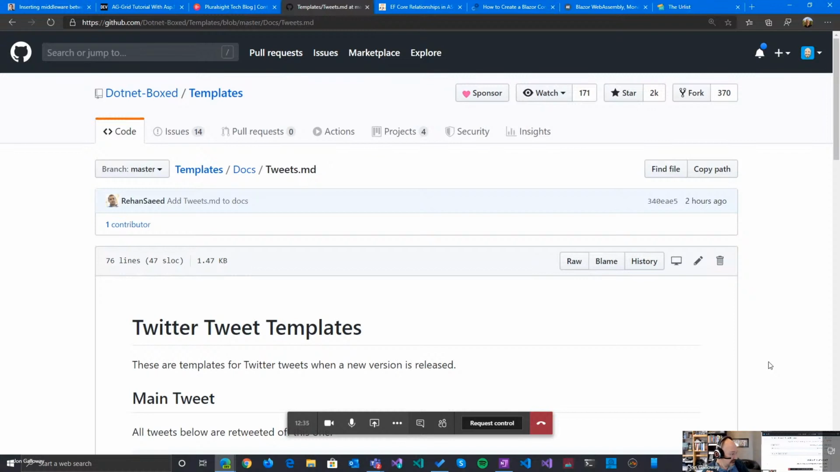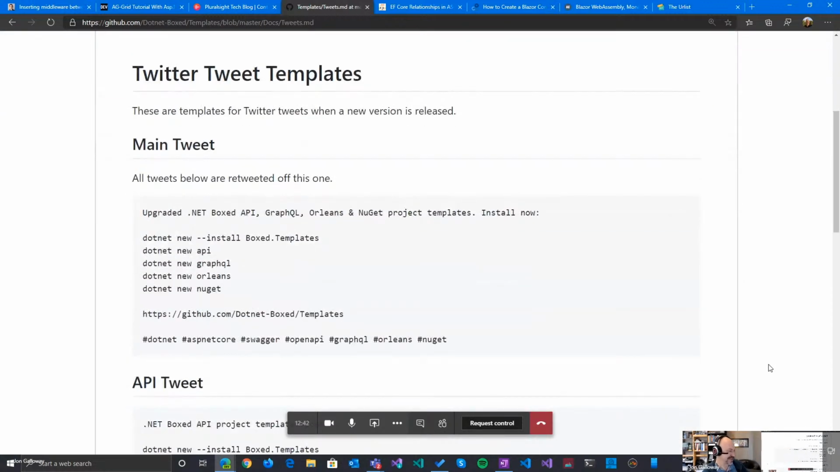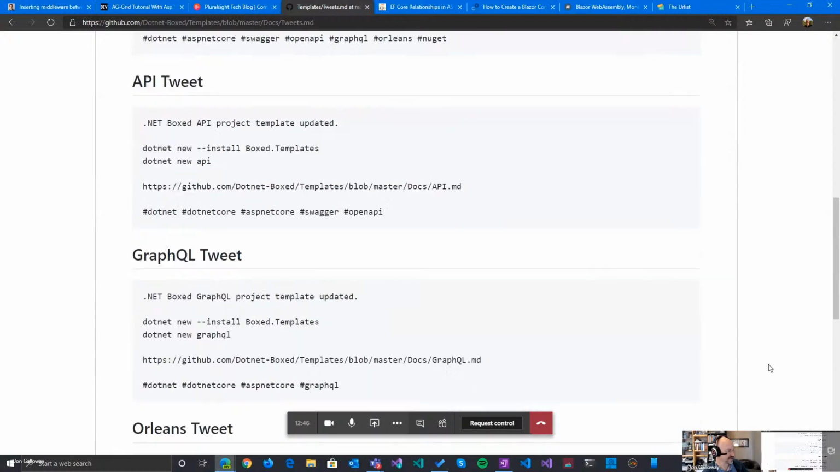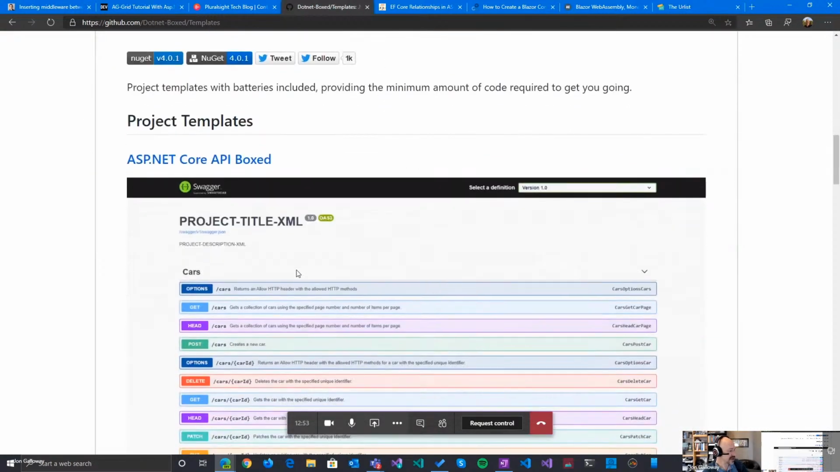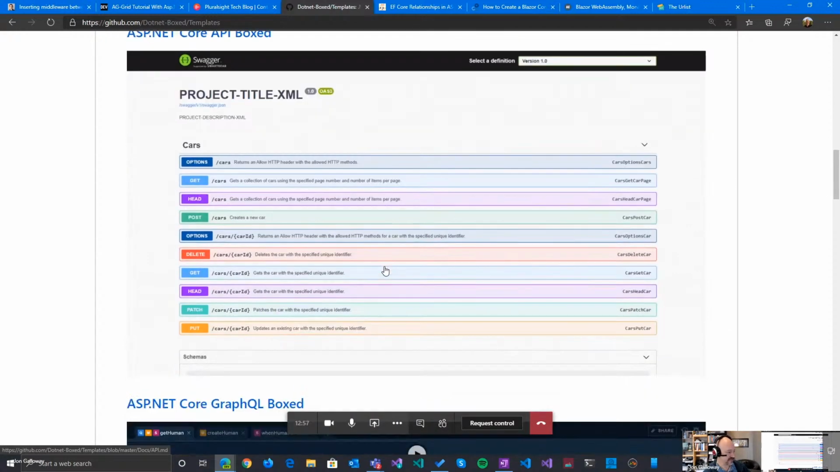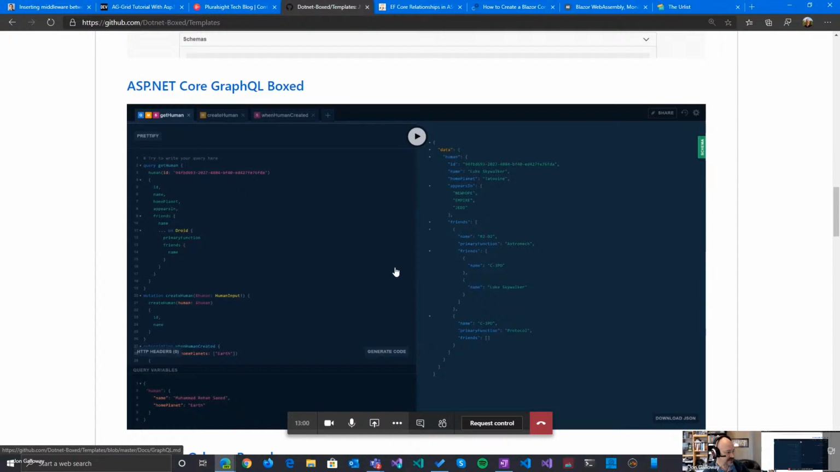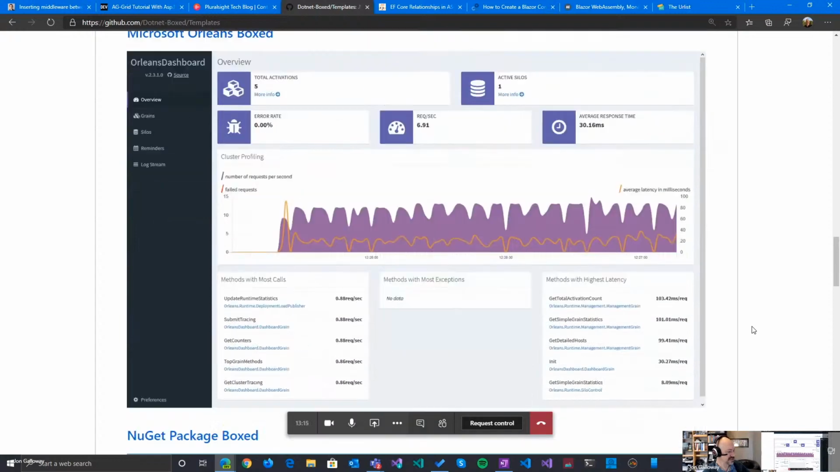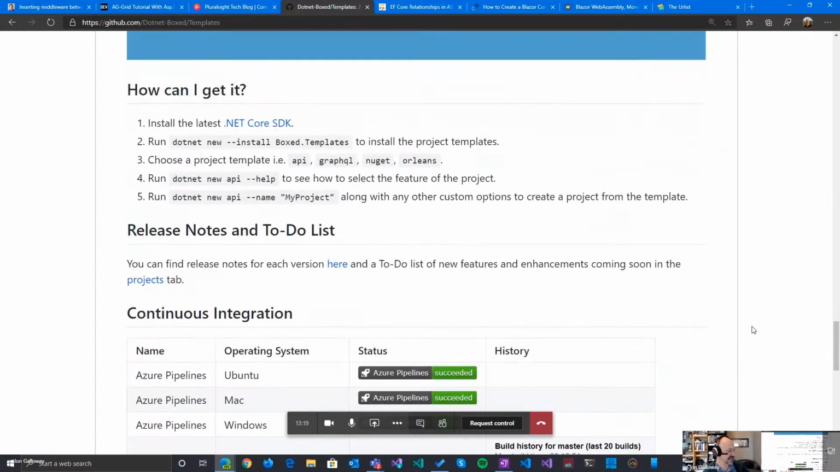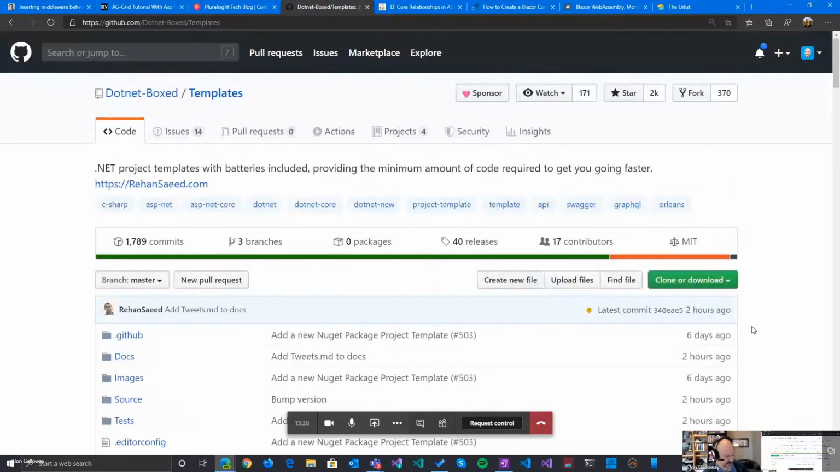So Rehan Sayed is writing about updates for .NET Boxed. .NET Boxed does a few things. I thought this was neat, he's got his tweet templates in his repo as well. Some of the things they've got support for: API templates, and this does some more advanced stuff with APIs. The GraphQL one is one that I've been especially interested in, because this is a whole prescriptive approach to GraphQL with ASP.NET Core. Oh, very nice. Yeah. This wires up a lot of stuff for you, including the explorers and stuff. Then there's also the Orleans template, and then he's also got one for NuGet, and this includes things like building and running a pipeline for NuGet as well. So good stuff. Nice to see that continue to be updated.